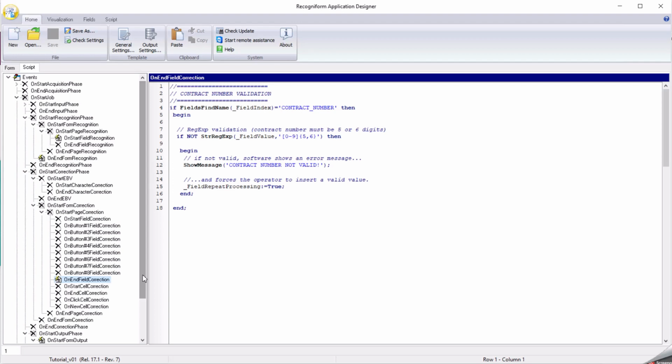In case of error, you can force the software to prompt an error message, informing the operator that the typed value is not valid for some reason. These alerts may be a simple warning, or may stop the operator from going further with the validation.